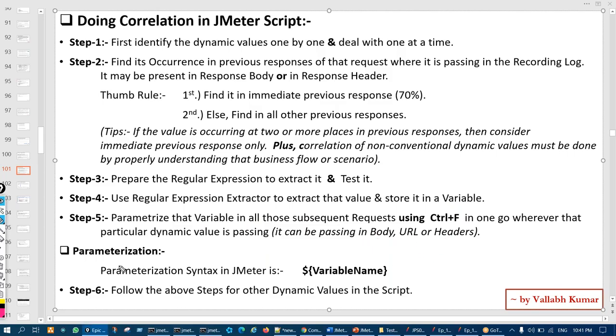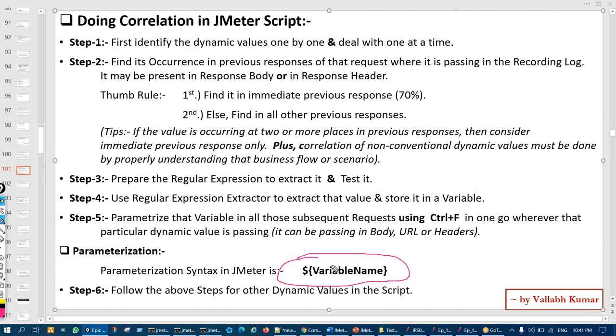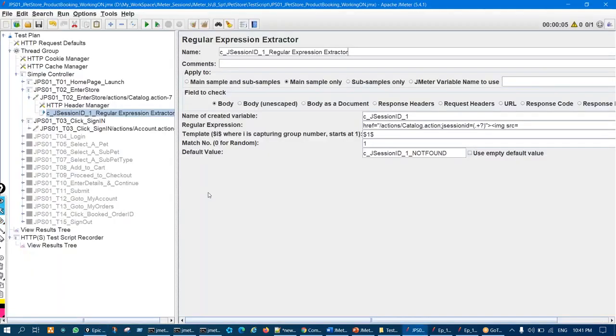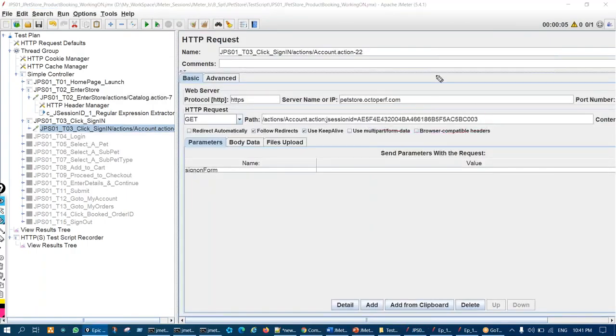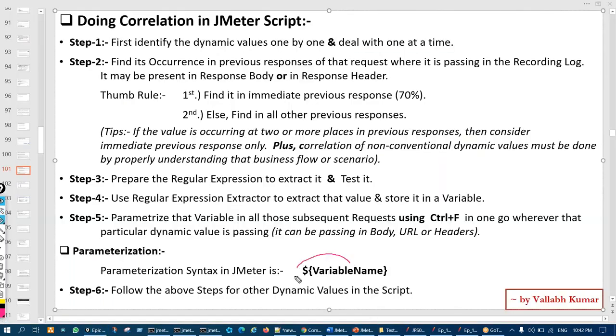How to do the parameterization? The parameterization syntax in JMeter is like this: dollar, flower braces, variable name, flower braces, close. So let us say this is the value which we have to replace, right? Because in place of this we have to pass the new value. Server is sending me the new value, and that new value I have to pass it over here, right? So we have to replace this with this variable in this syntax, in this form. And the replacement you should do using Control F, right, in one go.